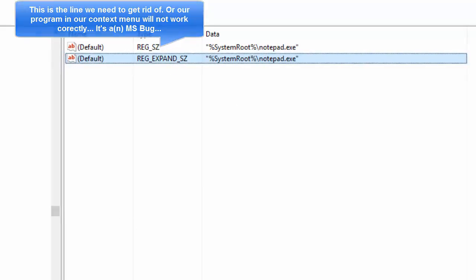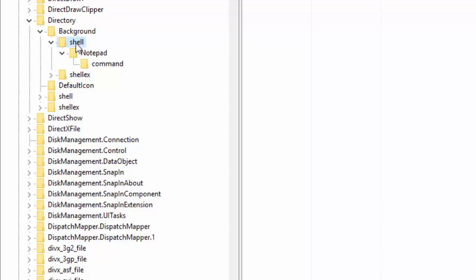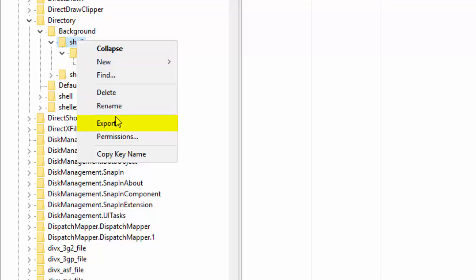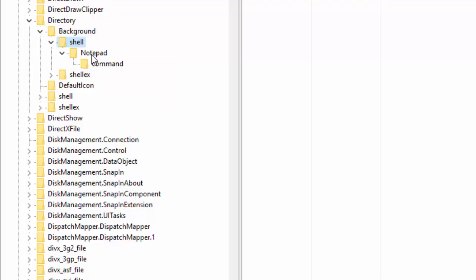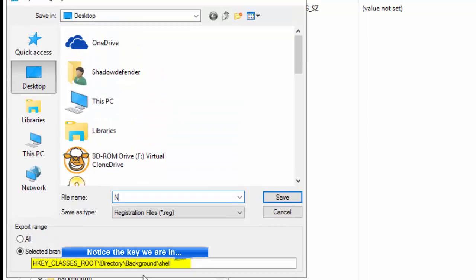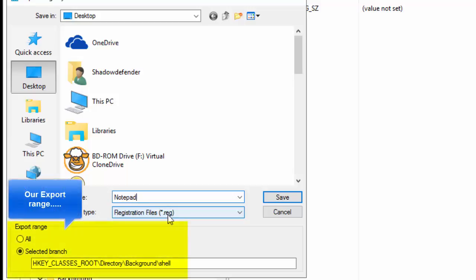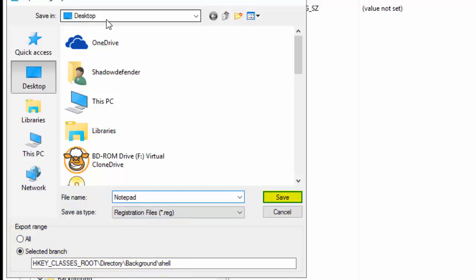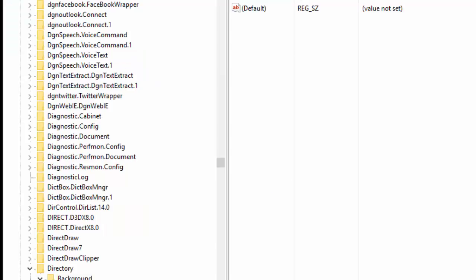Okay, so now we're going to go back up to where it says shell and export the keys that we just created. So what we're going to do is go to shell, right click and go down to export, and then type in notepad, just regular notepad, because the .reg already exists here. It's a registration file, star.reg. Star is the actual wildcard, and .reg is the actual extension. So we're going to go ahead and save it to the desktop.